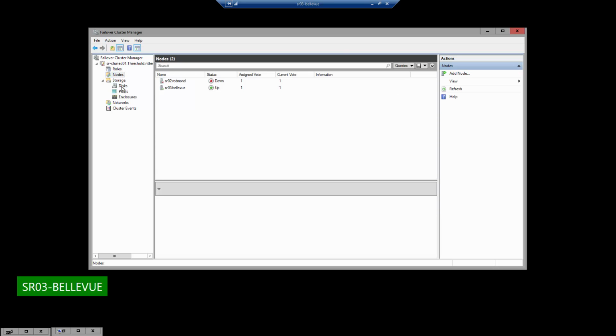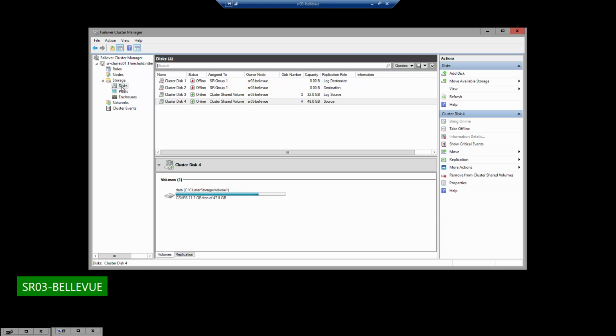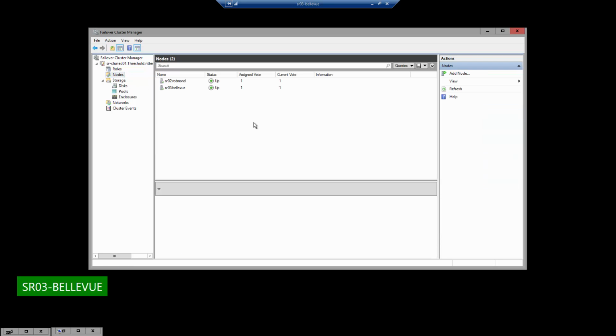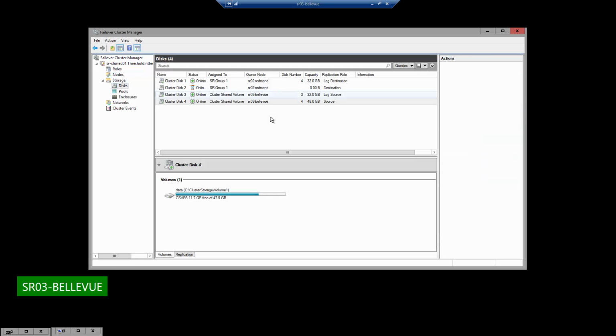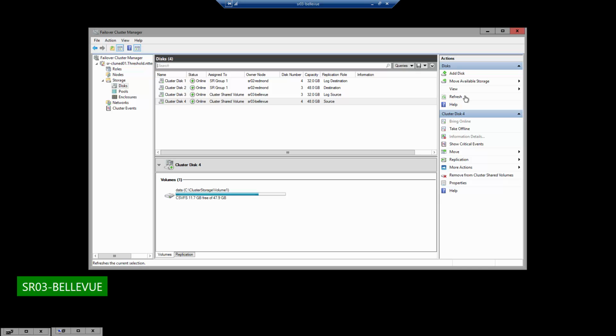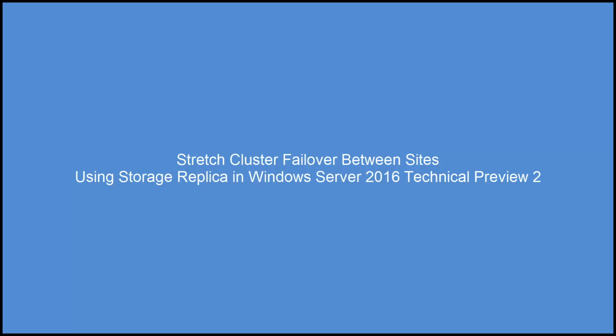And you can see it just now pops back online, joins back into the cluster. There it is, joined into the cluster. If you look at the disks, they're coming back online. The replication direction has reversed, and I'm back in business.